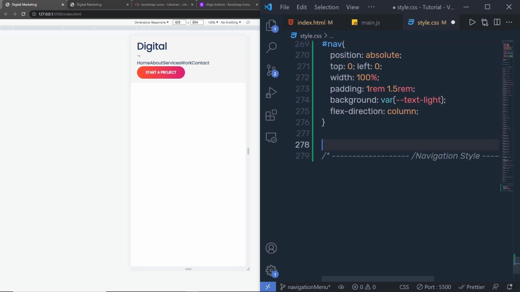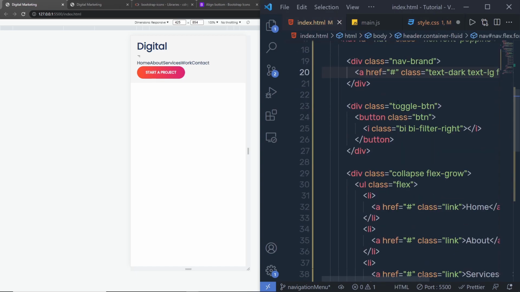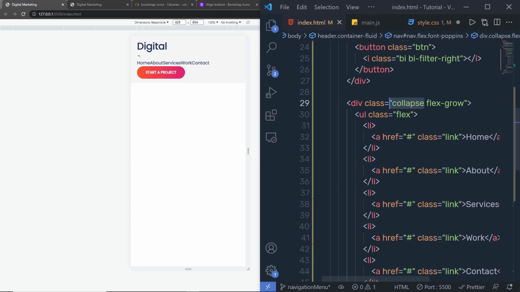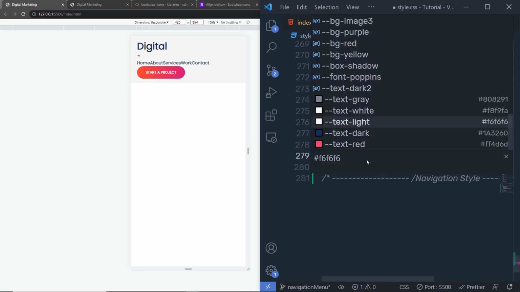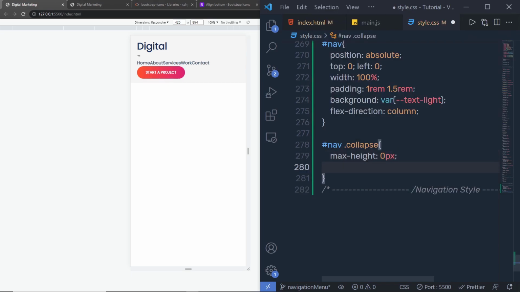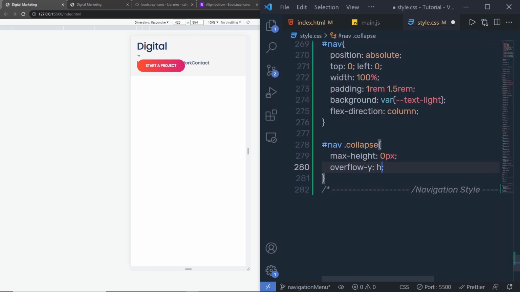Just for that, I'm going to select the collapse class. So I'm going to say here collapse, and we have this collapse inside the navigation menu. So I'm going to select the ID nav, and inside that we have this collapse. I'm going to select this collapse class. To this collapse, I'm going to specify max height 0 pixel. Save this file. Then I'm going to specify overflow y is going to be hidden. This is going to hide all the navigation items from this navigation menu.